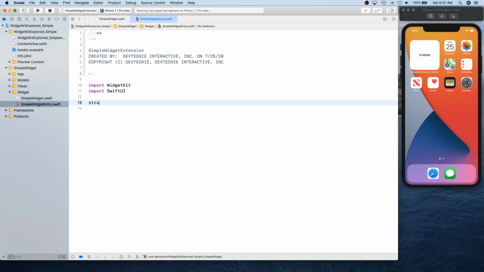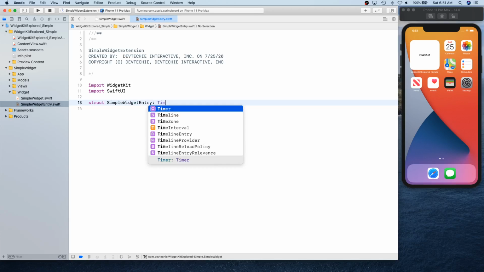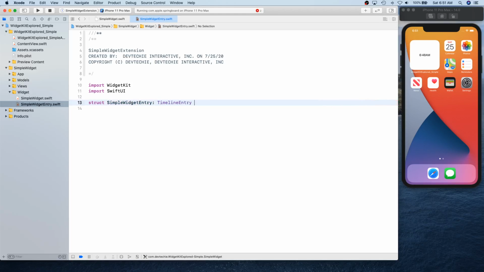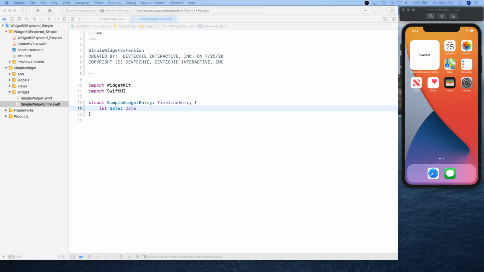All right, now we're going to create our struct. You're going to call this one SimpleWidgetEntry, TimelineEntry. So this is basically going to be the content provider for your widget, and we only need date for now, so we're going to say let date is of type Date. So that's going to be your model.